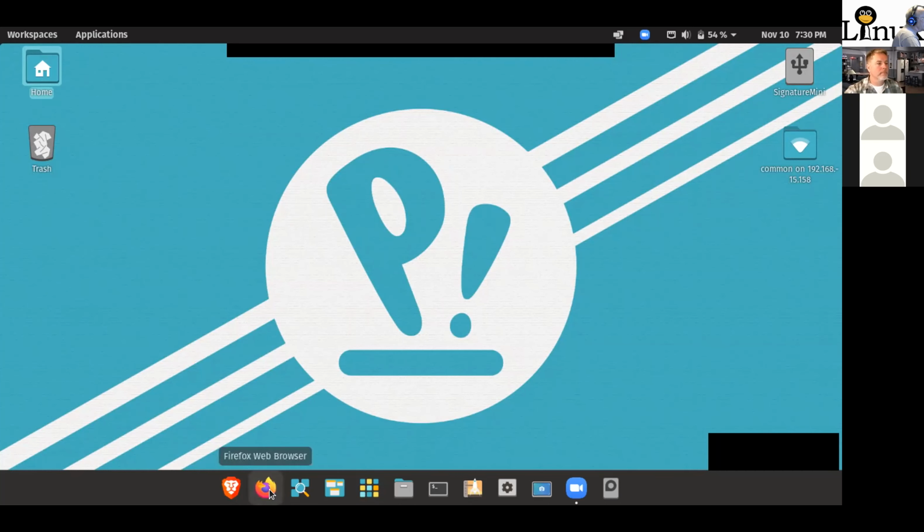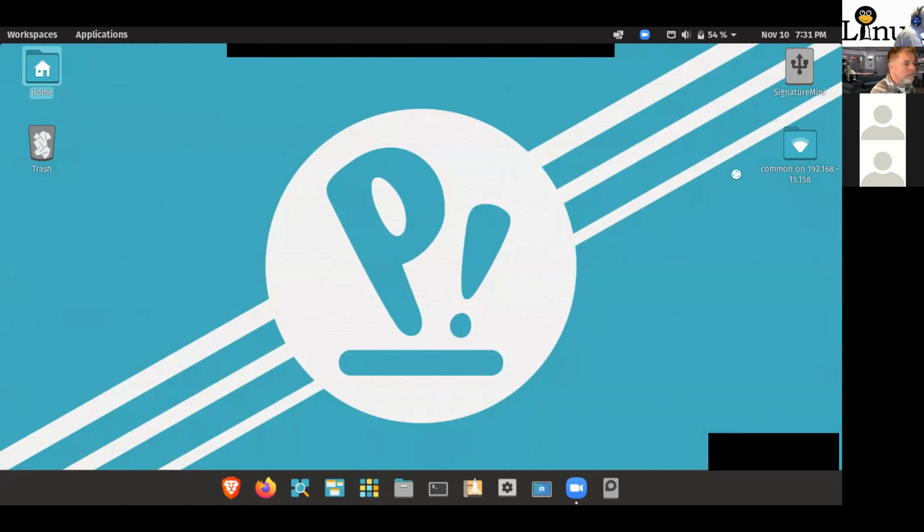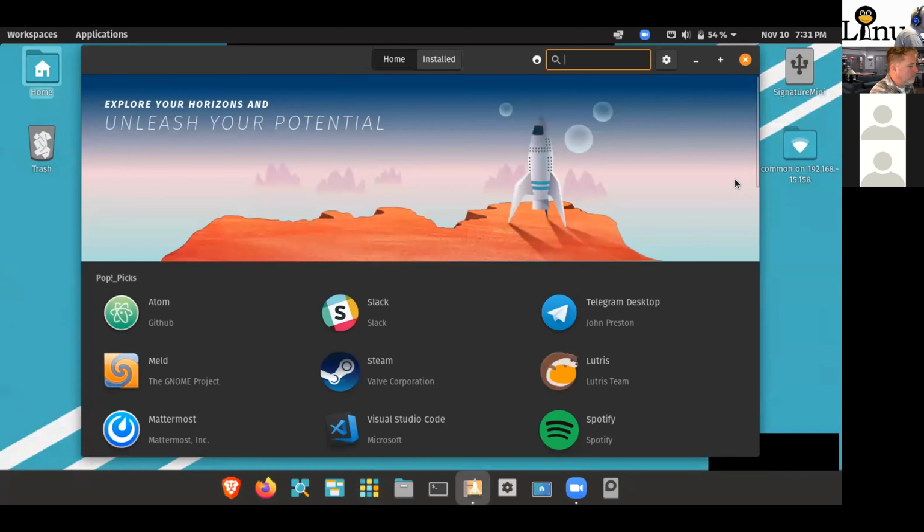It comes with Firefox. I installed Brave, the same methods that we've done in prior SIG meetings, by going to brave.com and then following the 4 terminal commands to install Brave. It comes with a Pop!_OS shop, which is their software store. So they have their own shop, and some Flatpaks are available, and some of their own software. You can just go search for it.